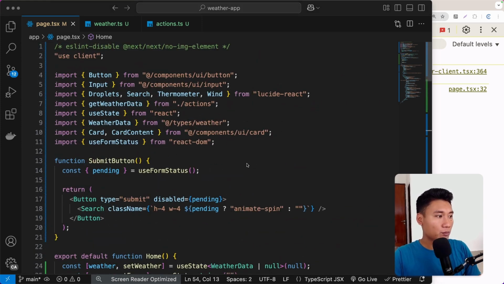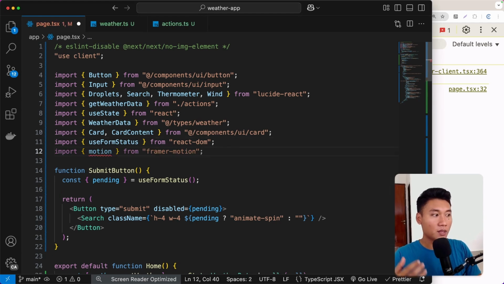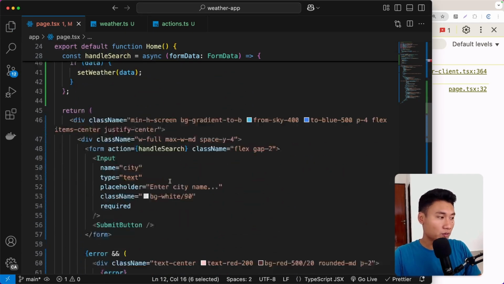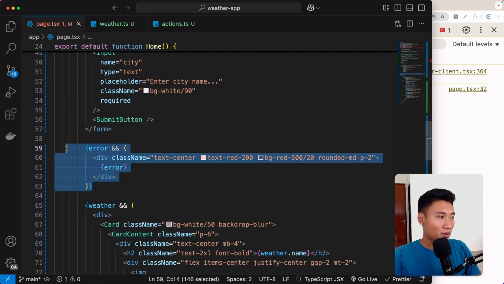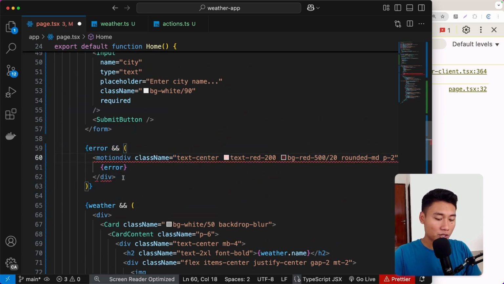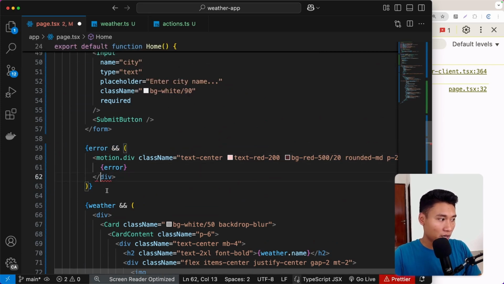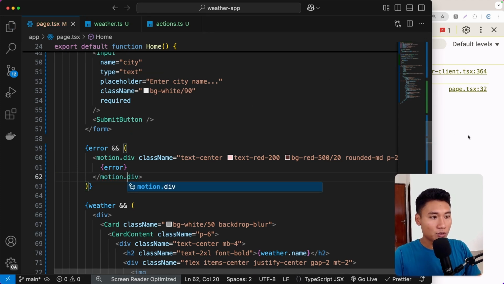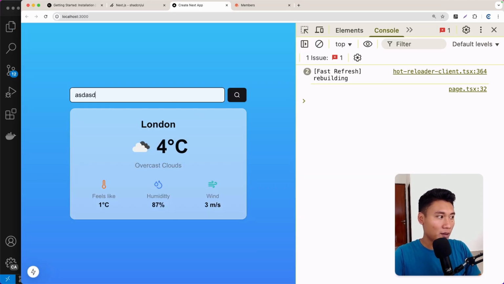So now I can import motion from framer-motion, and we can use this motion for whatever we want. For example, on this div, I'm going to use motion.div like so, and also on the closing tag as well, motion.div. When I do that, of course, nothing will happen because we have not specified the animation.